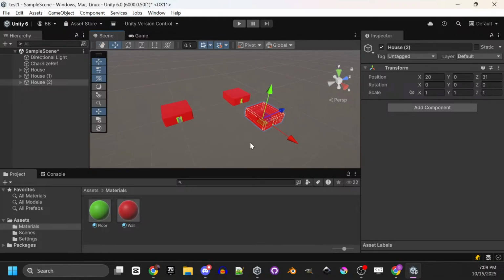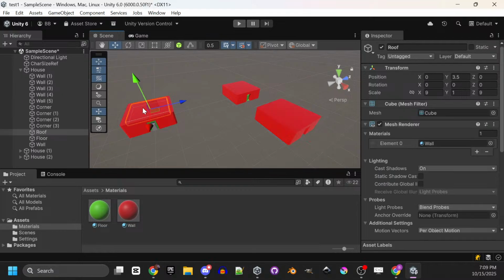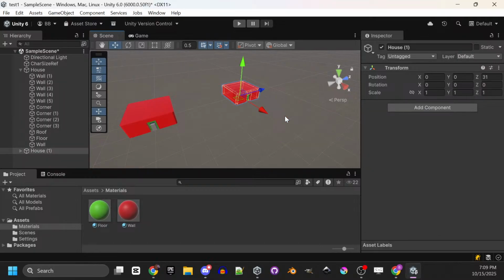But let's say that we wanted to change something about that house. Let's say that I wanted to make the roof green instead. It only changed this one, and I would have to change all the roofs to do that. So there's a better way of doing that. Here, I'm going to Control Z to get back to where we started, and I'm going to Control C to get rid of these 2 extra houses.